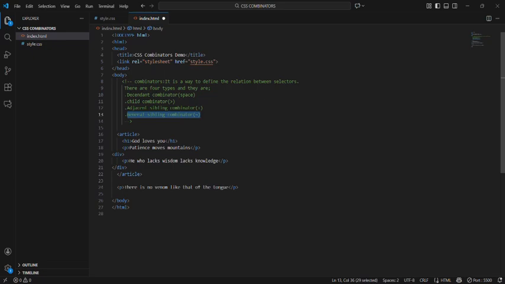The first one, the descendant combinator. With the descendant combinator, what it does is that it selects all elements that are inside another element. That is the function of it. Select all elements that are inside another element. So we know it is usually a spacebar. So let's dive into it.